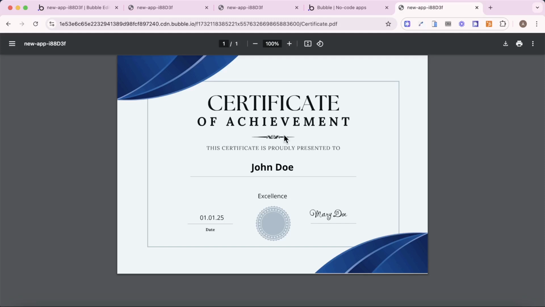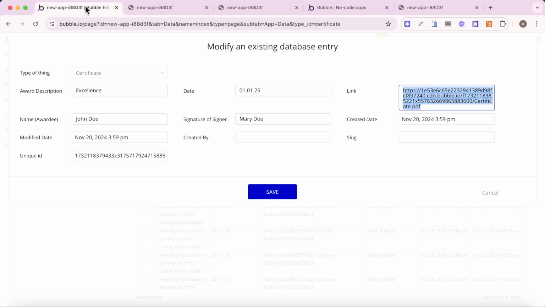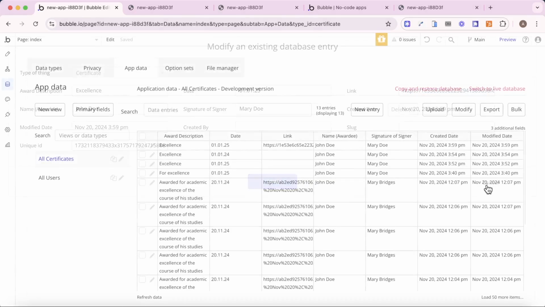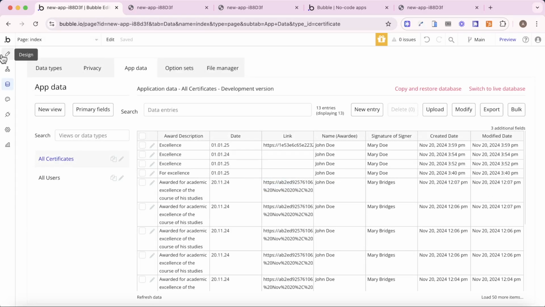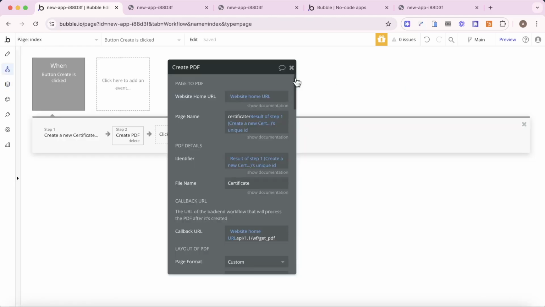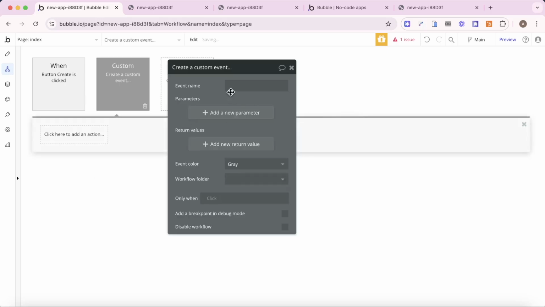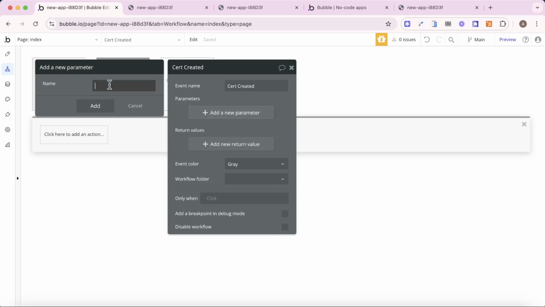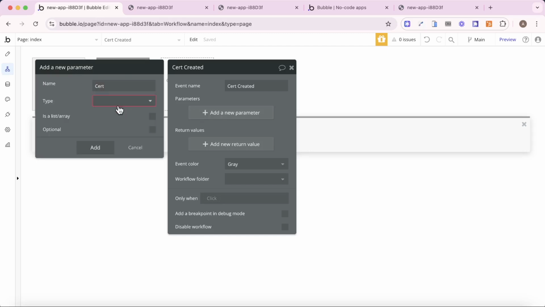One more step is obviously to let the user download that PDF. So this is a bit simpler. We're going to do a small bit more work, but we're nearly there. On the index page where we're creating the PDF, we can click here to add an event, and we can add a custom event. The custom event is going to be, let's call it cert created, and we're going to add in a parameter. The parameter we're adding, let's just call this cert again, and it's going to be of type certificate.